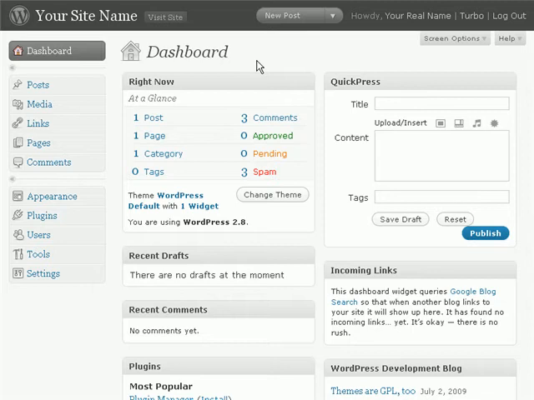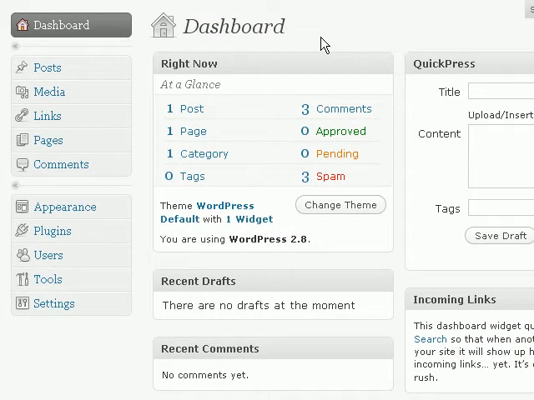One of the coolest new features that was added to WordPress version 2.8 is the ability to install WordPress themes automatically to your WordPress blog. And I'm going to show you in this video exactly how to do that.